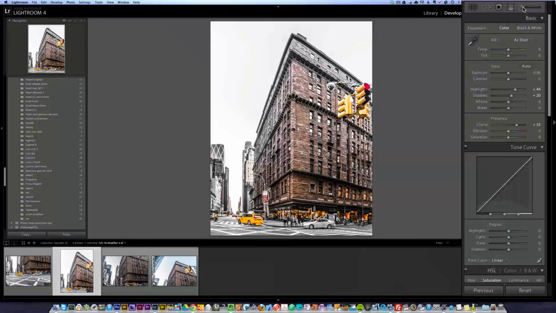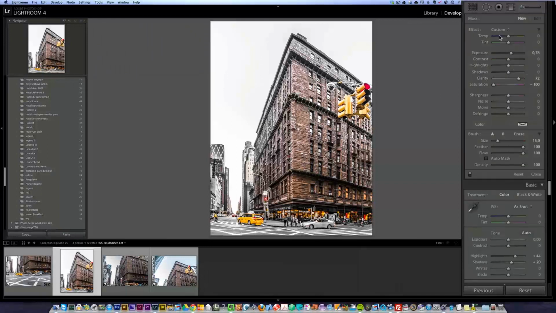So for this, I'm going to take a brush. I'm going to press the Option key and reset this brush, get this brush minus saturation, which is 100% minus. And now I'm making sure the feather is 100%, the flow is 100%, density 100%. And now I'm just going to brush, and wherever I brush, it becomes pure black and white.